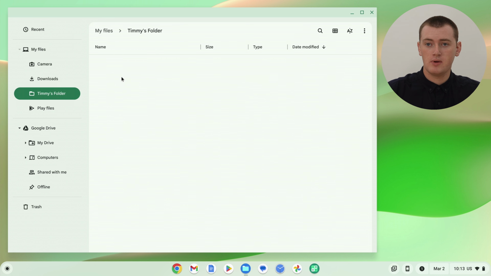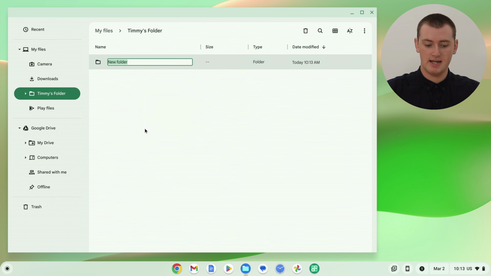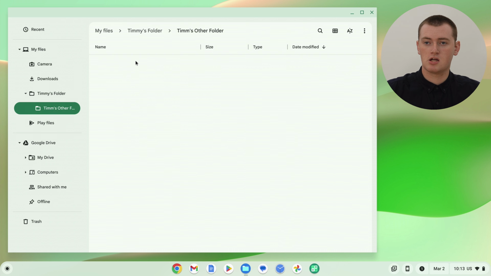So if we go inside this folder and create a new folder inside Timmy's folder, we'll give that a name, and then we'll double click on that folder to go inside there. Now, if we look up here, we have Timmy's other folder, which is inside Timmy's folder, which is inside the My Files folder.